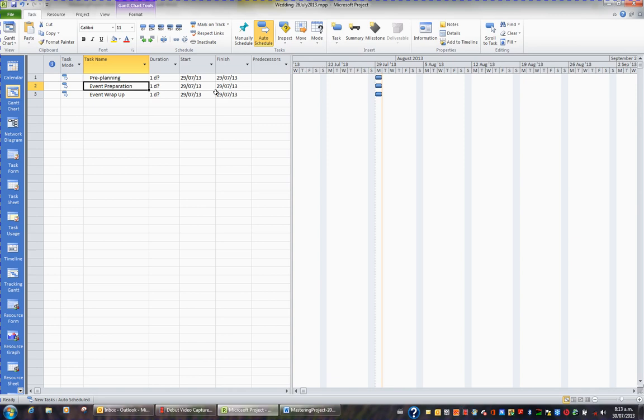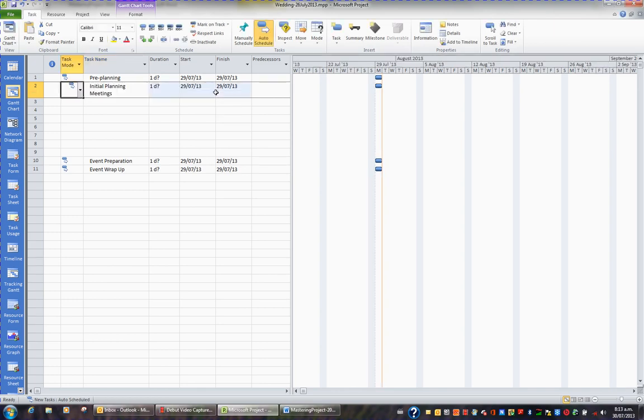So I've clicked on the task below pre-planning, which is event preparation. On my keyboard, I'm going to press the Insert key 8 times. 1, 2, 3, 4, 5, 6, 7, 8. The Insert key on your keyboard is the quickest way to insert tasks. Now I'd like to have initial planning meetings, selection, hire, and some more tasks.